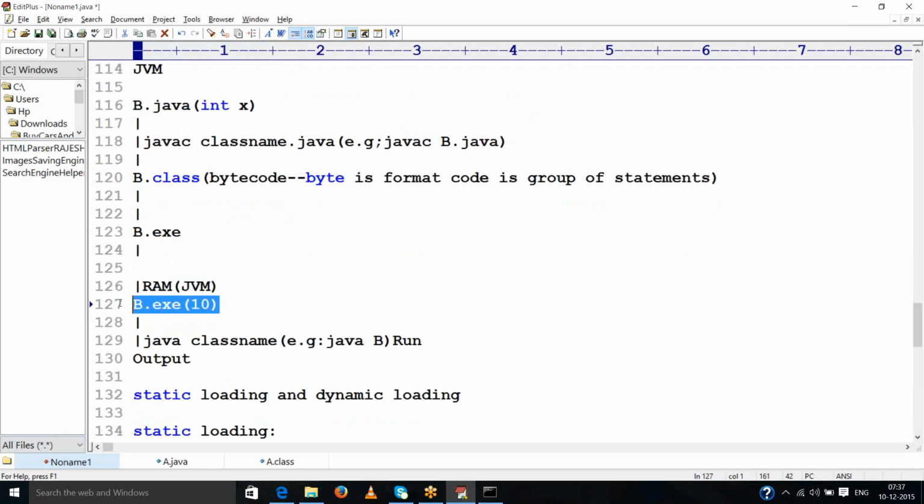Is it clear? Anybody? Anybody? Is it clear or not?